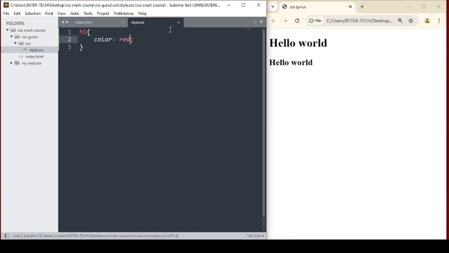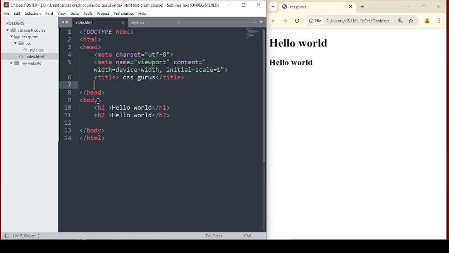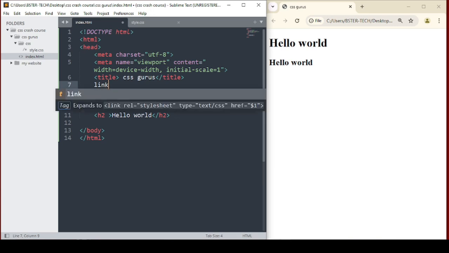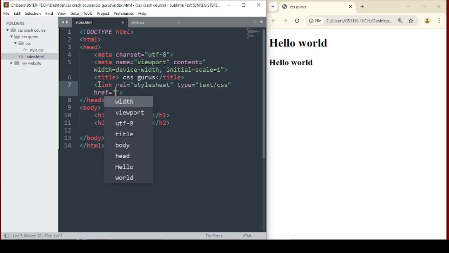So if I save this and reload, it's not actually going to reflect. Why? Because we have not actually linked these two files together. Now if I go back to my HTML document and go to this head area, I'll use an HTML tag called link. In Sublime Text, if I say link and hit tab, it's actually going to generate this link and its attributes for me.